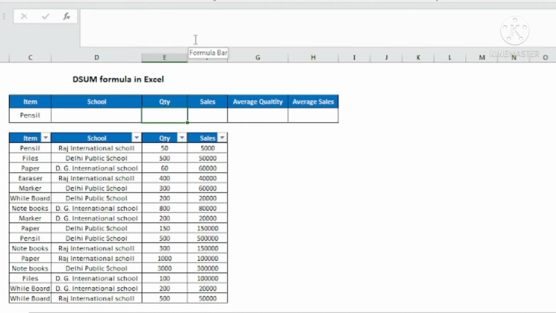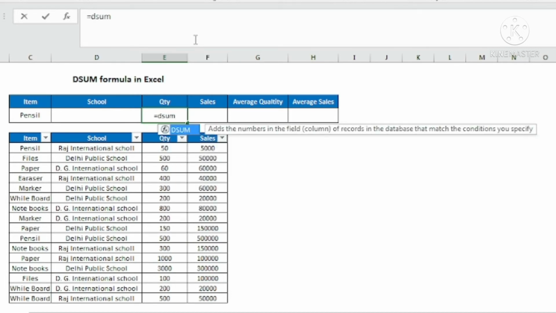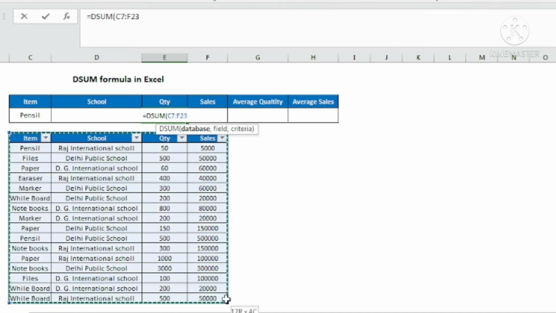I will put the DSUM formula again, because this time I will show you how to use the DSUM formula with two criteria. So first of all, database. I will go ahead and select this database, comma, field. What total do I want? I want the total of quantity, so I select this header as quantity, comma, criteria. Now my criteria is not just item. Now I want item as well as school to be my criteria, both the criteria. So I will select all these four cells, and then comma, then I will complete my formula.